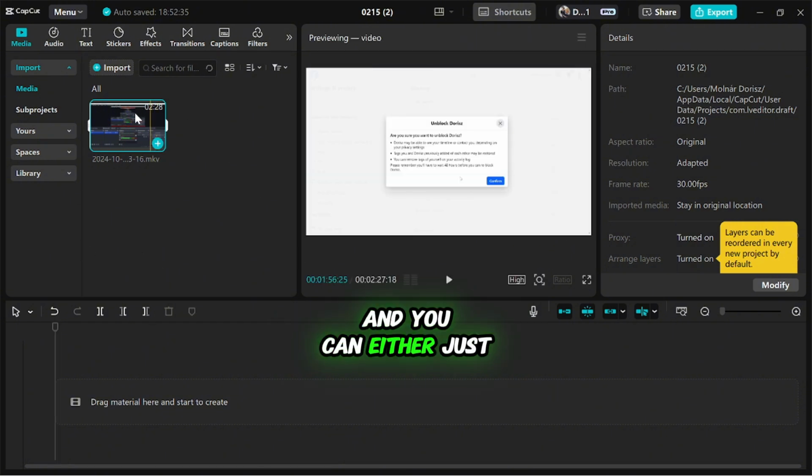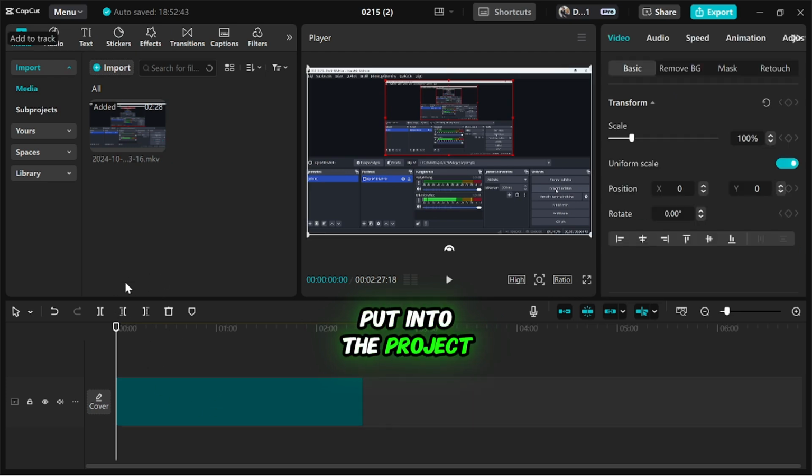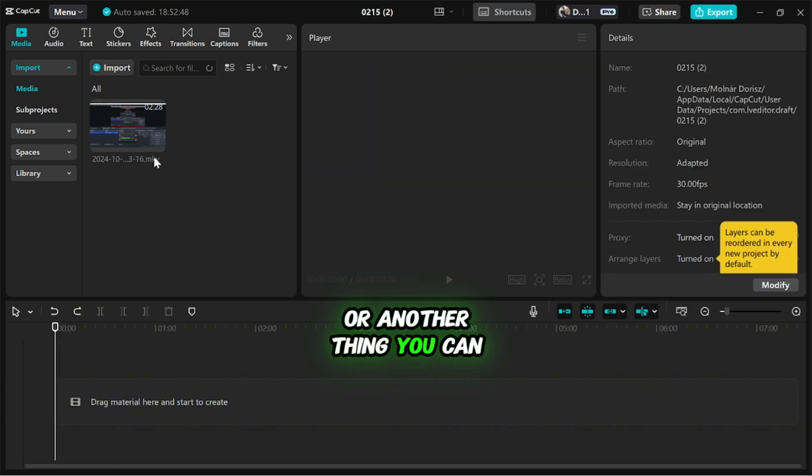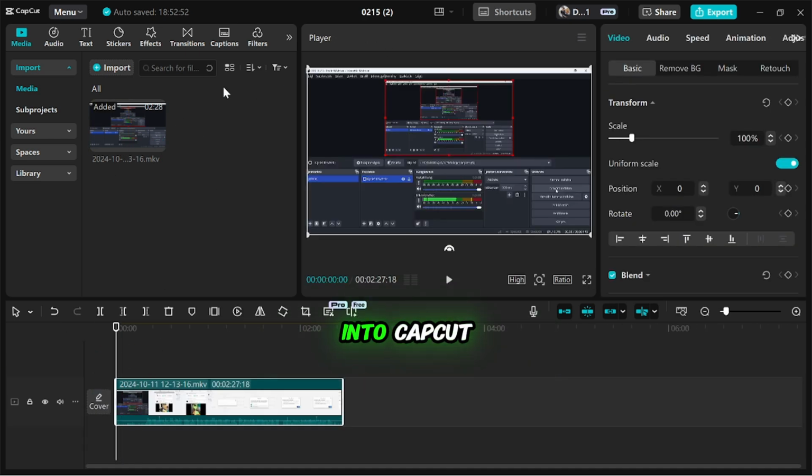And you can either just click on this plus icon and then it's gonna be put into the project, or another thing you can do is just to drag the clip here. You can drag multiple clips into Capcut.